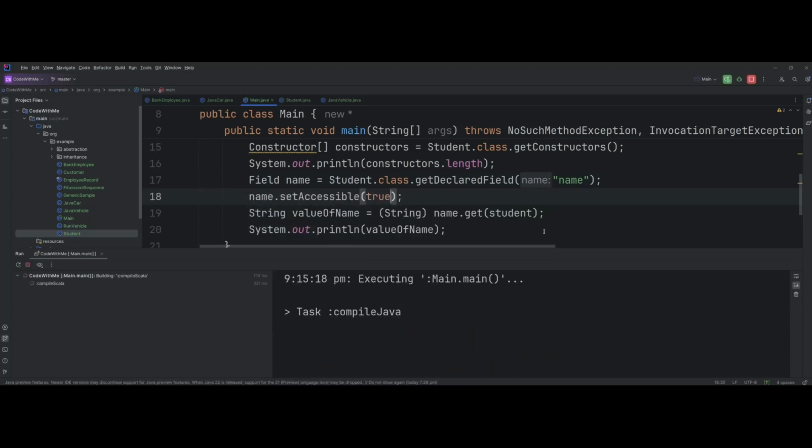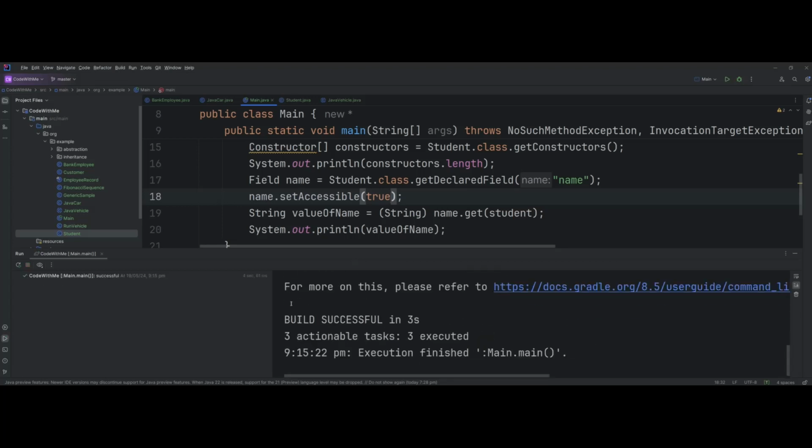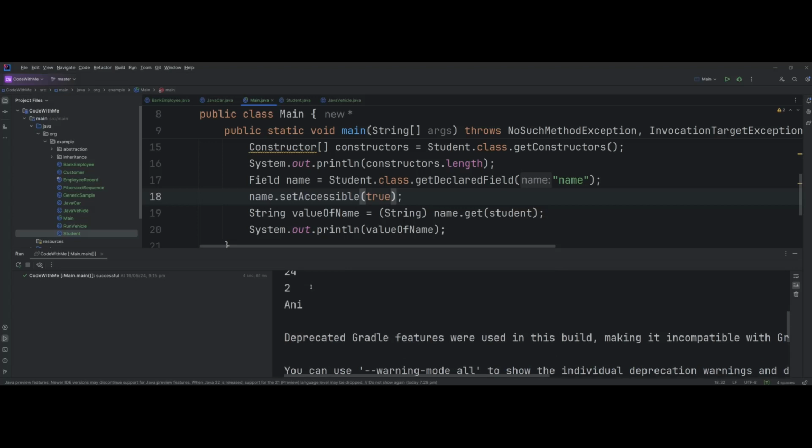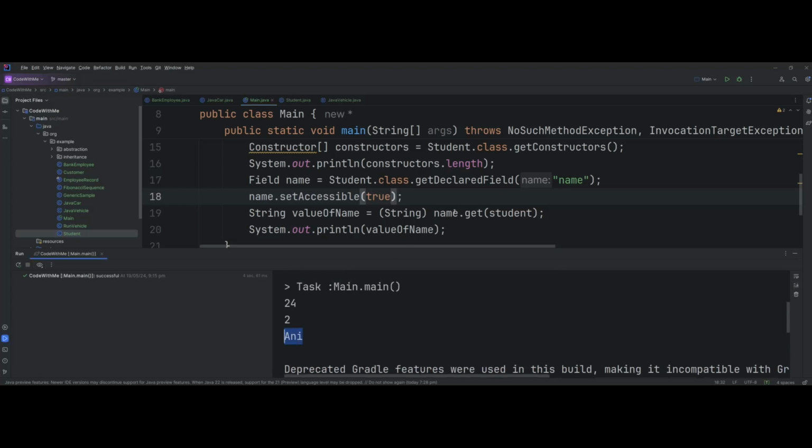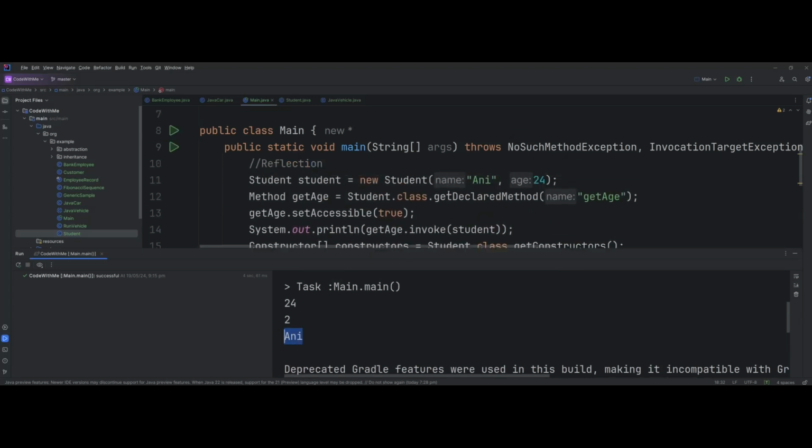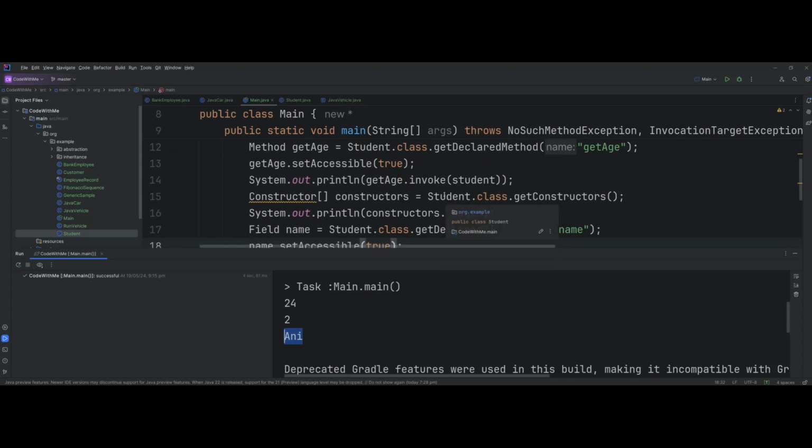Now let's run it. Hopefully I don't run into any more crashes here. This is what happens when you do live coding. Okay, we got the name here, Annie, right? So that's the point of reflection after all. The purpose is to make sure that you access something inaccessible to test overall what your class is capable of.